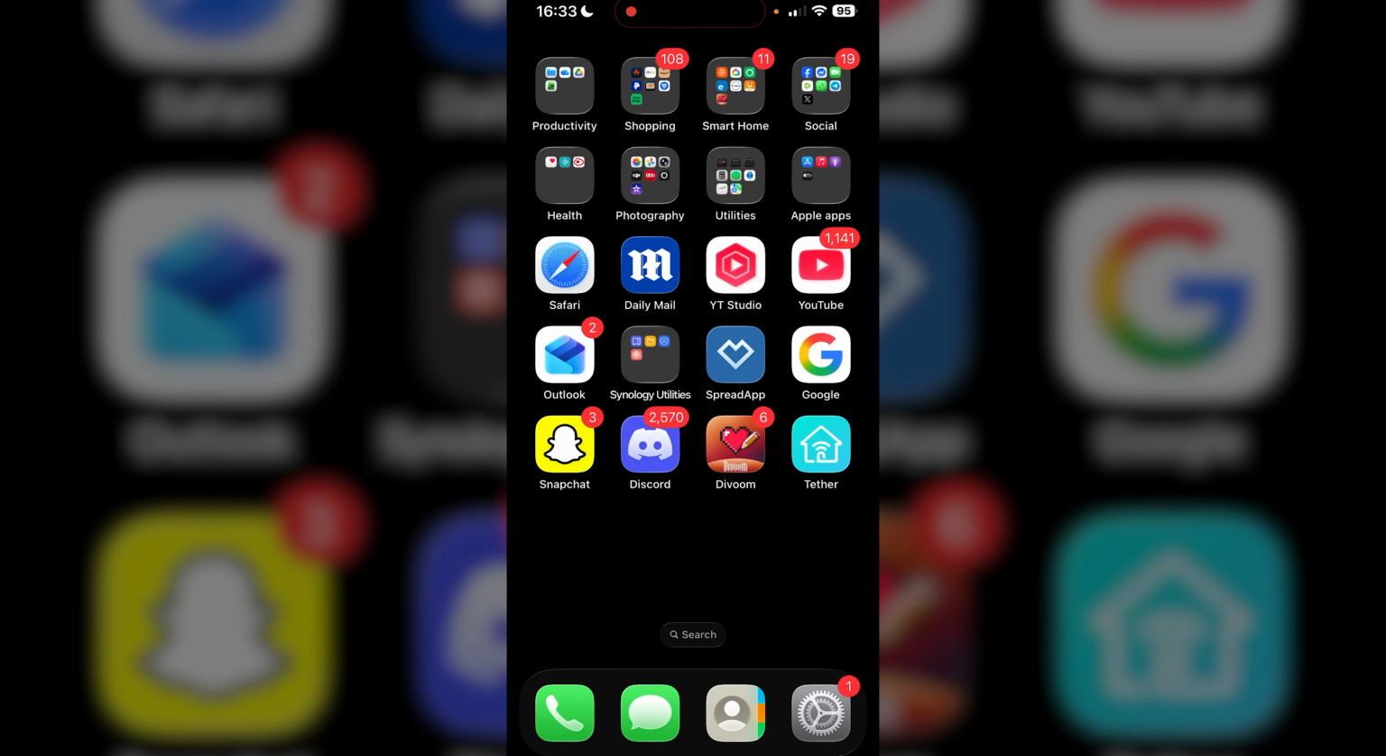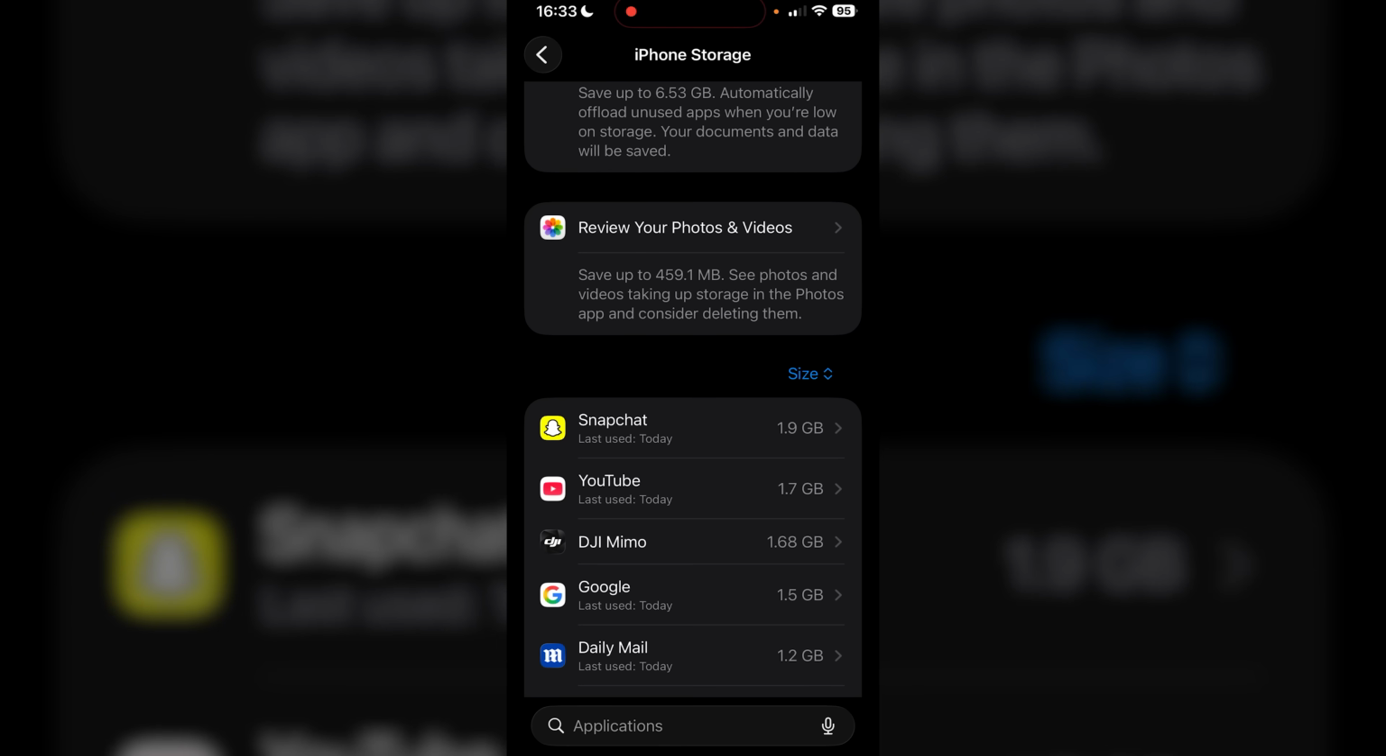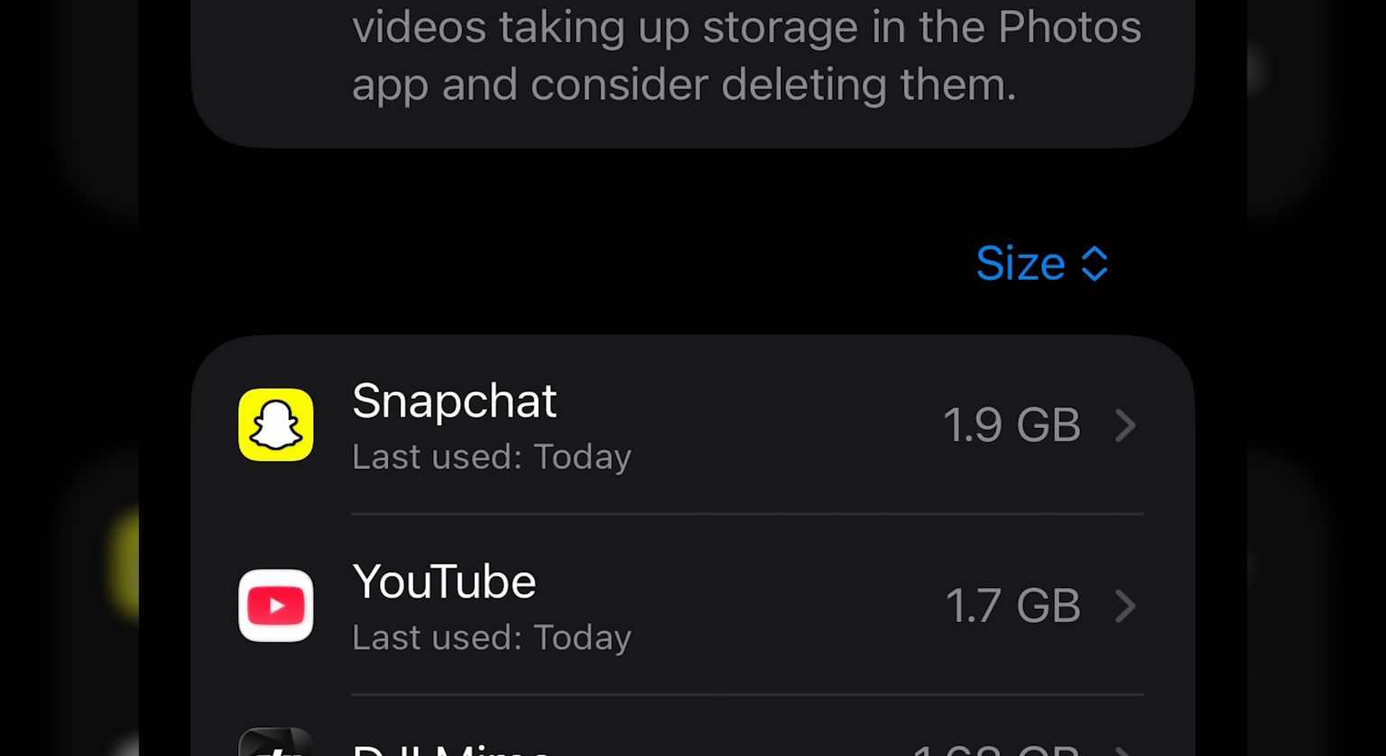So now if we go back into settings and go back into our iPhone storage, we can now see Snapchat is using up a much more acceptable 1.9 gigabytes. Now that's obviously not great, it's still the biggest one on my list, but certainly 2 gigabytes is a lot better than almost 16 gigabytes.